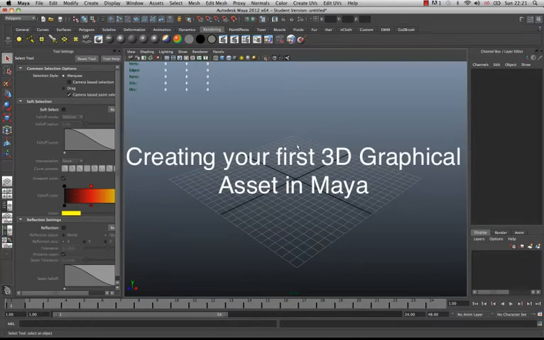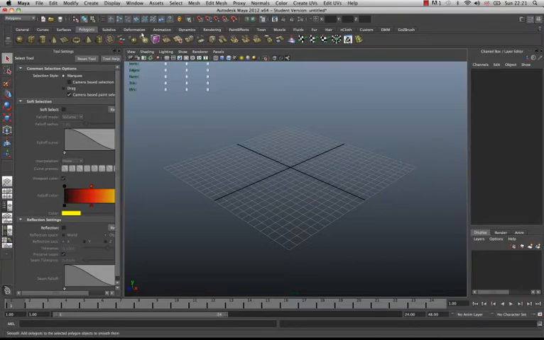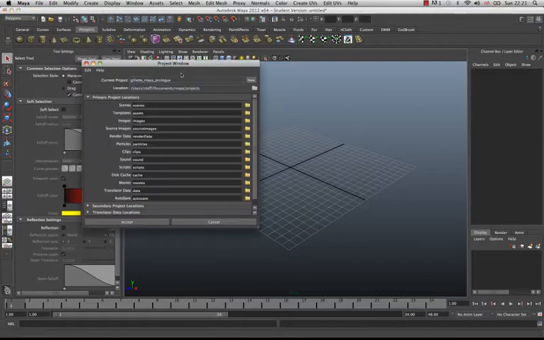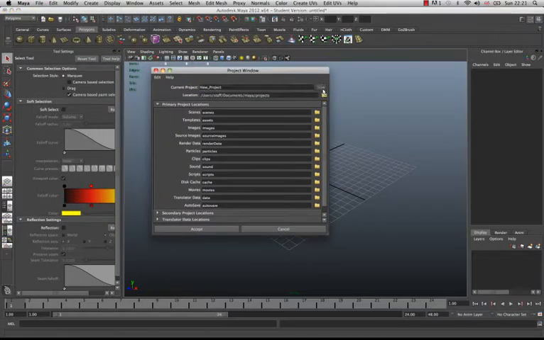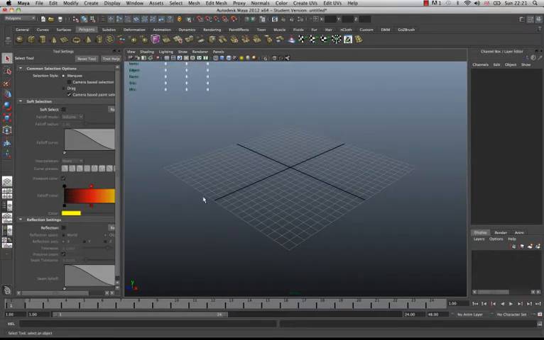Okay guys, so we're going to look at supporting you in making your first game object. We're inside Maya and the first thing we're going to do is create a brand spanking new project. So we're going to open up the project window and I'm going to create a new project. This one's going to be called Ammo Crate. And I'm just going to stick this in my default projects folder and leave everything default and click accept.